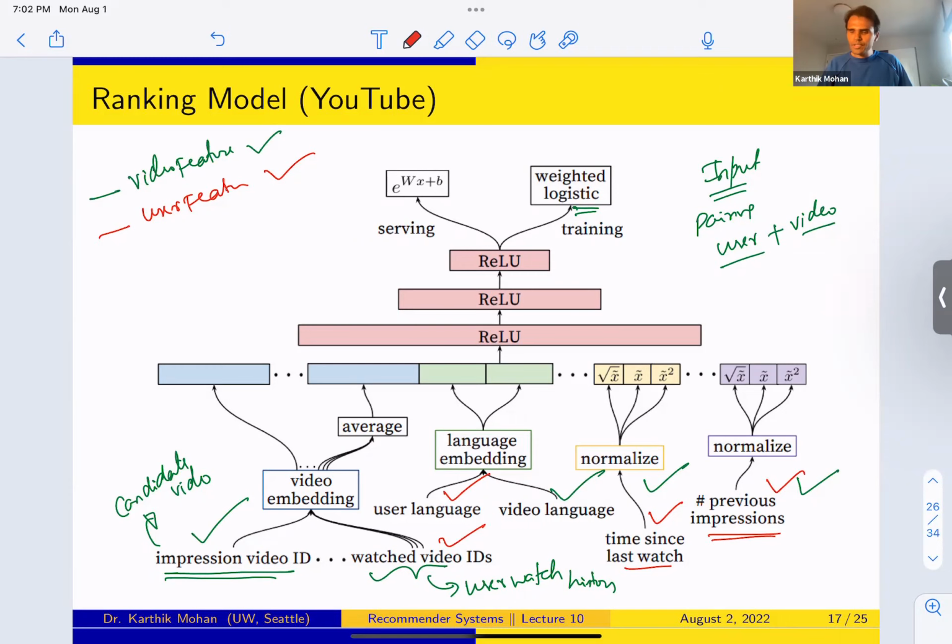User language, what language do they usually watch in? And then what language is the video in? So if those don't match as much, then maybe don't recommend the video.